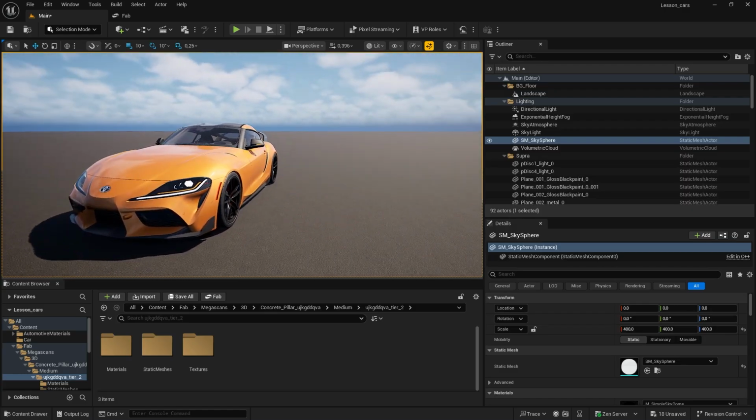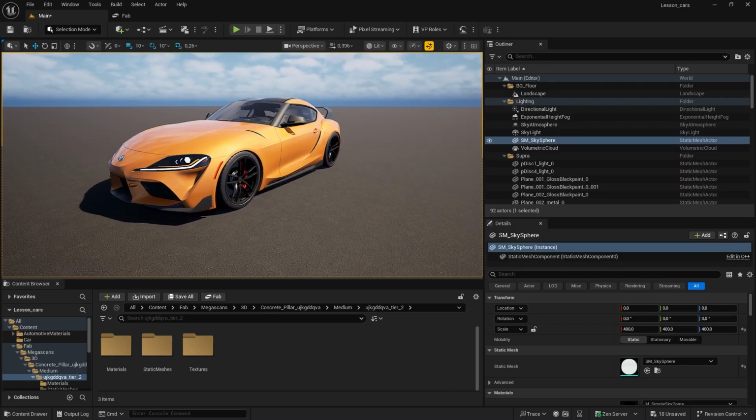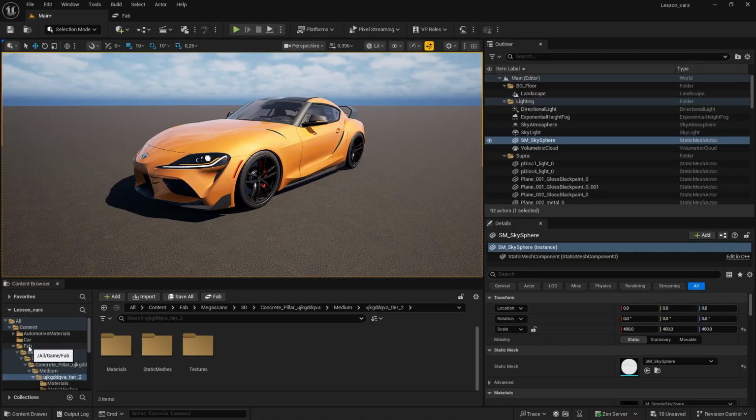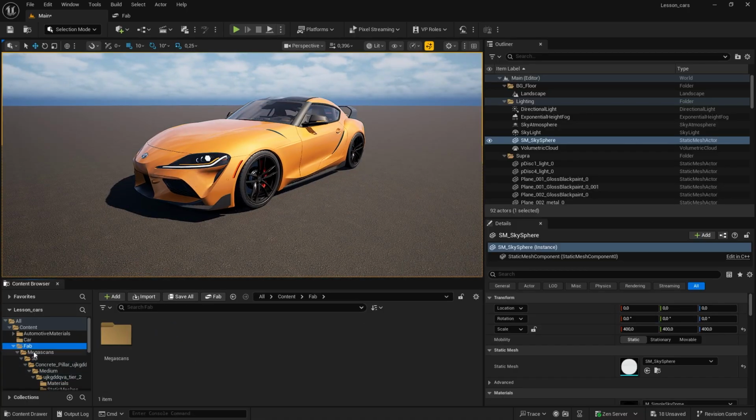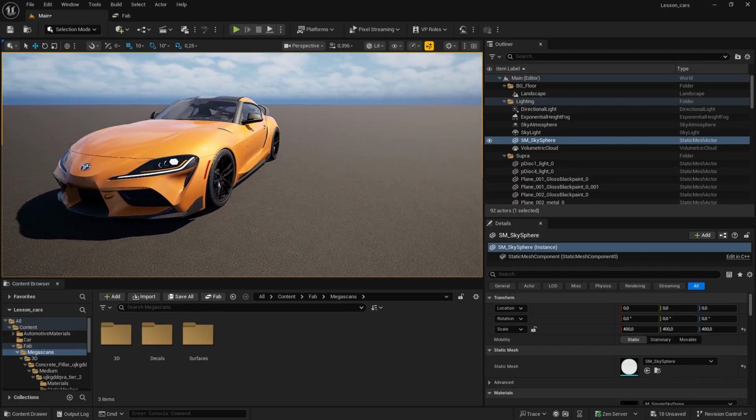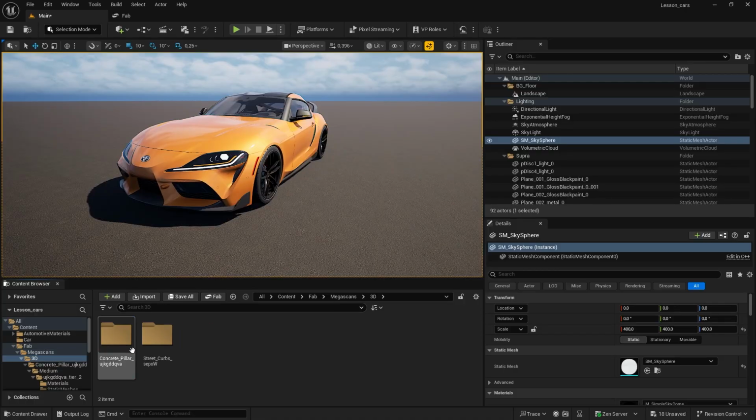So guys, I'm back and I got everything I need. I hope you guys got everything you want or need from Fab. So once you're done, everything will be under the Megascans right there. If it's details and surfaces and 3D stuff, they'll all be there. So in this case, I have my 3D ones.